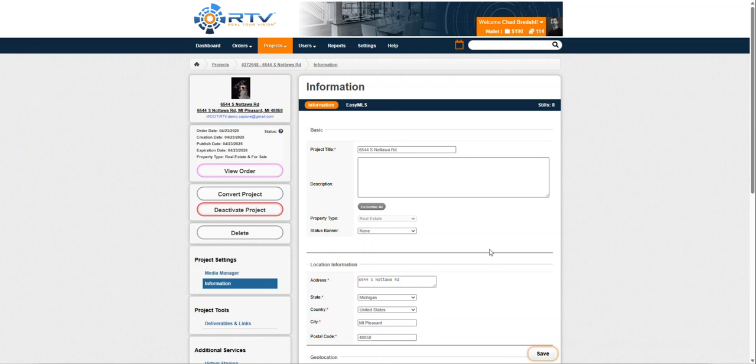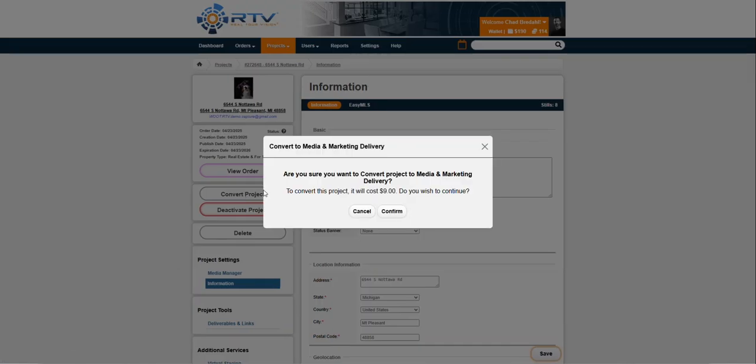Now to demonstrate what happens after you complete a media only project, if you go to convert project now, it's going to ask for an additional $9. And the reason is because a single project credit by itself, if purchased, is $15. So essentially, you're just paying the additional $9 to complete out that $15, and that would be why. And that will have to come from your wallet as well. We'll go ahead and hit cancel for now.